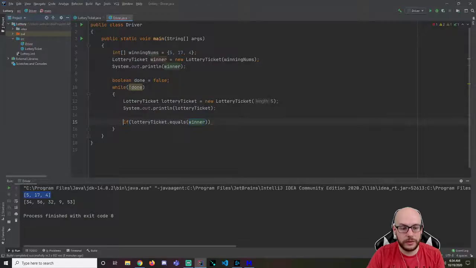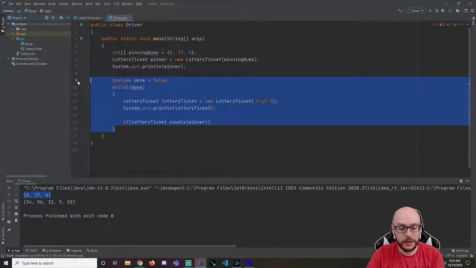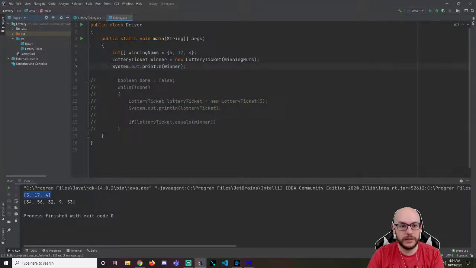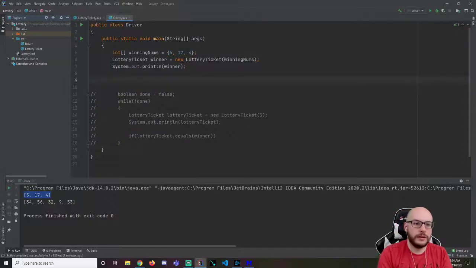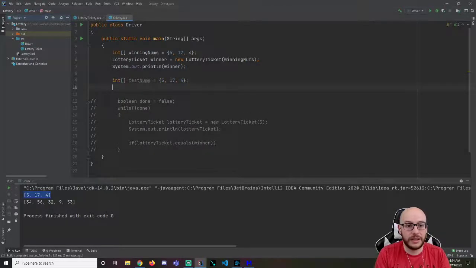Why don't we quickly test the equals method, and then we'll worry about testing it in the loop. So I'm just going to grab all of this, hit Control / to comment it out. We've got a winning lottery ticket, and these are the numbers. I'm going to create another one. We'll do 5, 17, and 4. I'm going to do the same numbers. Notice that this is actually a different object. I'm doing that on purpose.